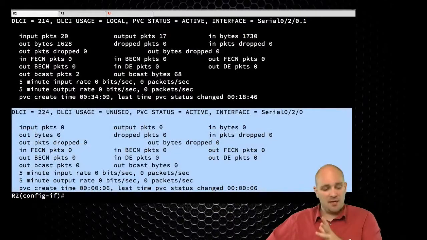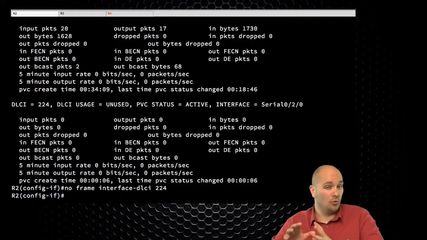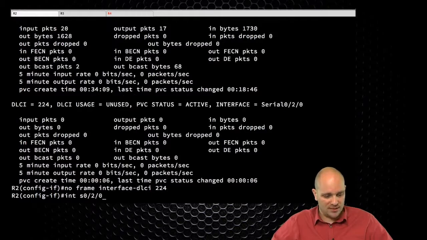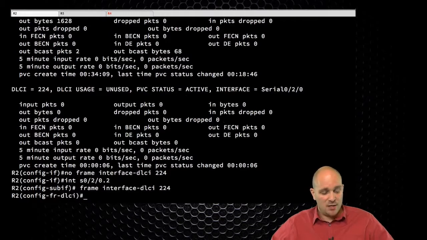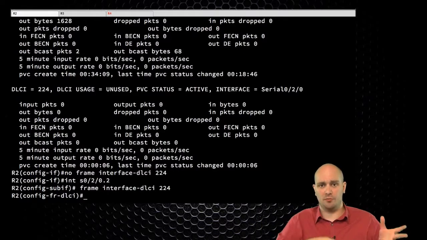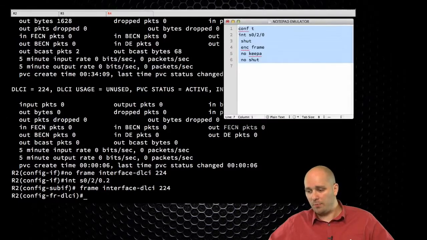So you might be unlucky that you type in this command, so now it's removed from the interface, then you go to a sub-interface, and then when you type frame relay interface-dlci, or actually I can just do it like this, you get that error message again. Well, despair not, just remove it from the interface and do it again. Or even better, just do this in one single copy-paste action.